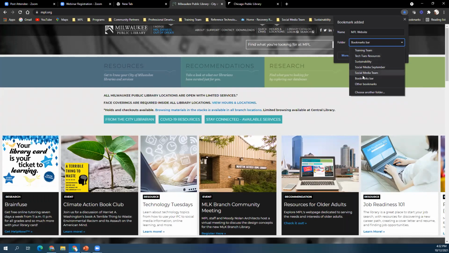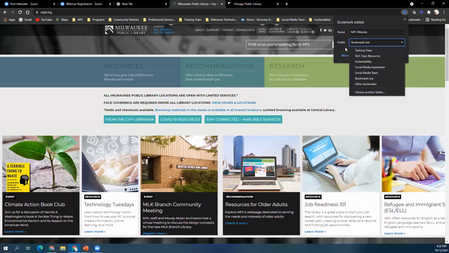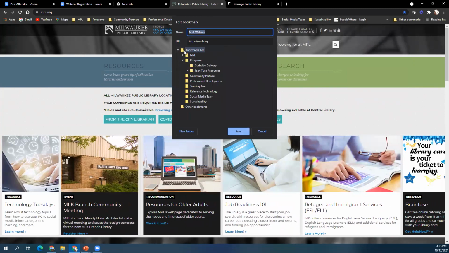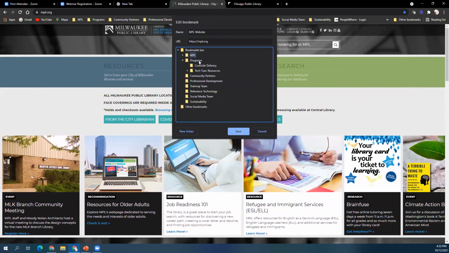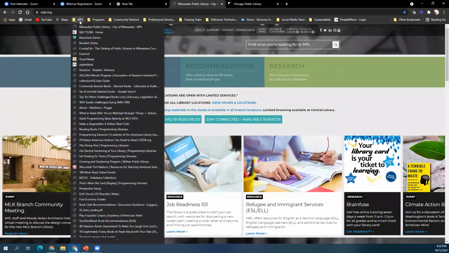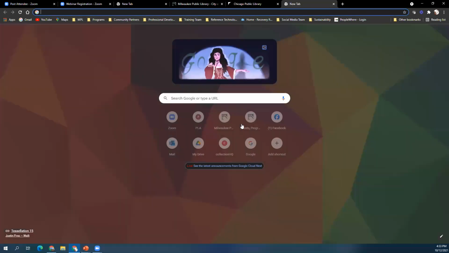None of these folders are actually the folder I would put this in, so I'm just going to choose another folder. Then this box pops up and lets me choose from all the folders for my bookmarks I have. I would probably save this in the folder called MPL and save it there. Now I will say that folder is quite crowded.